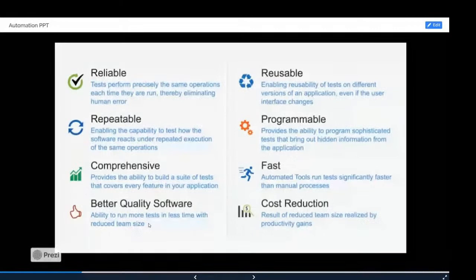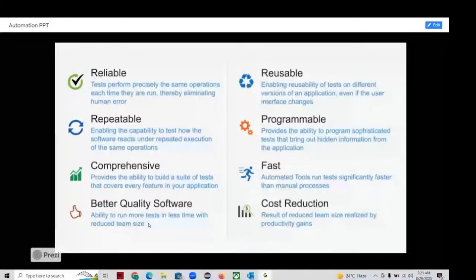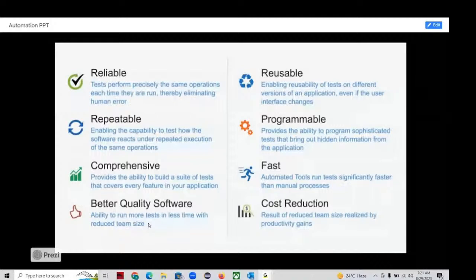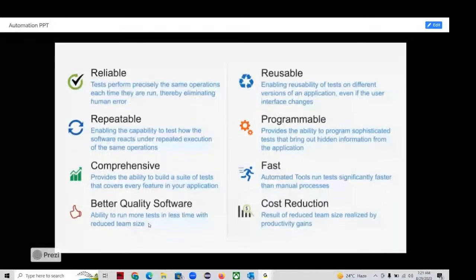So why automation testing is the need of the hour in most companies: who manages the finances of our project? In any company, who manages the finances? Testing is an overhead process. What do you mean by overhead process? Can anyone tell me?